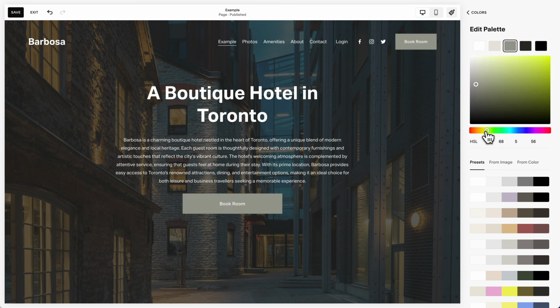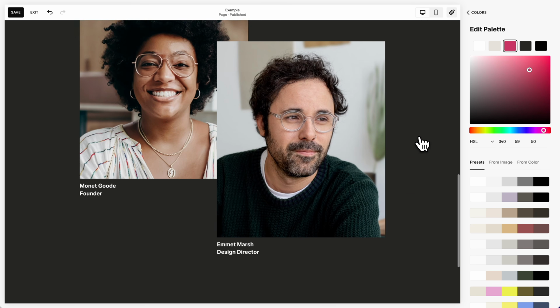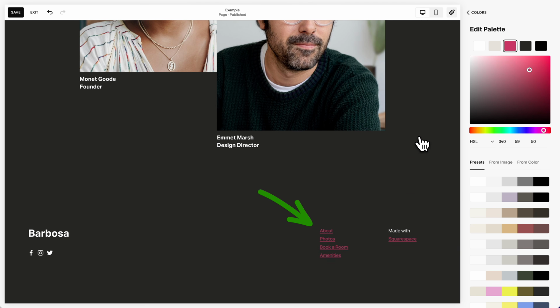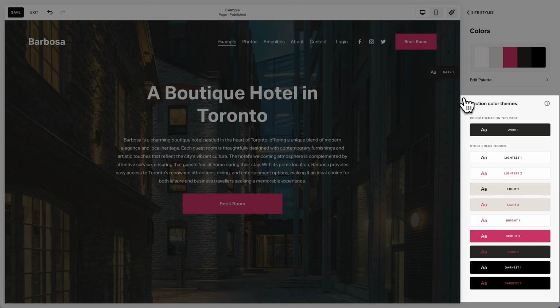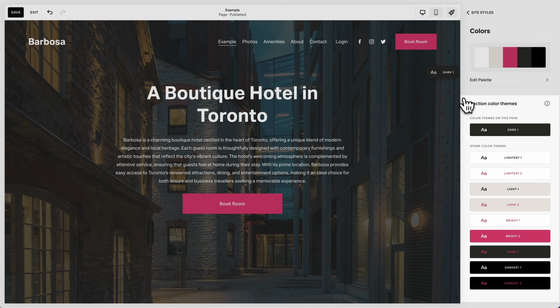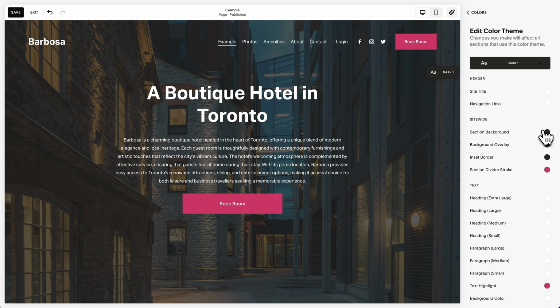Let's change our accent color to a kind of reddish rouge. Yeah, I like that. We can see that our buttons have taken on that color. If we scroll down, we can see that color being applied elsewhere too, for example, in our footer. And if we go back, we can see that our color themes have now been updated with the new accent color. Now, if we want to specify where exactly colors are applied, we just open the color theme and we can change how any specific color is applied.